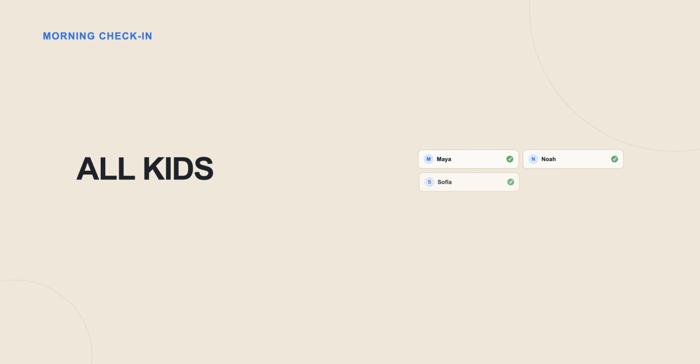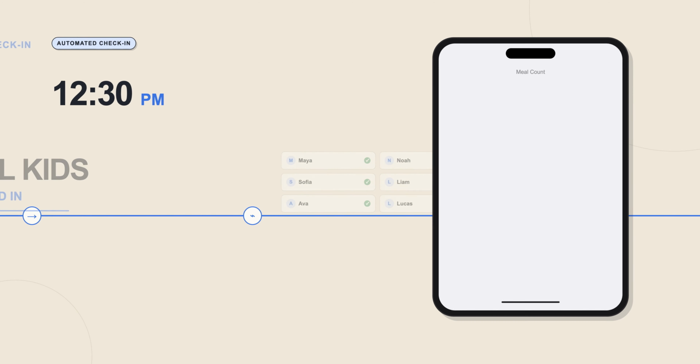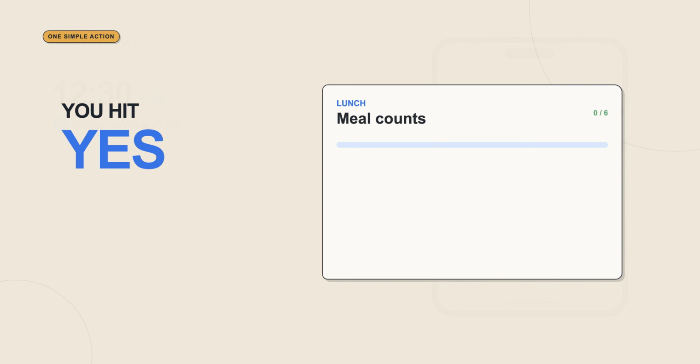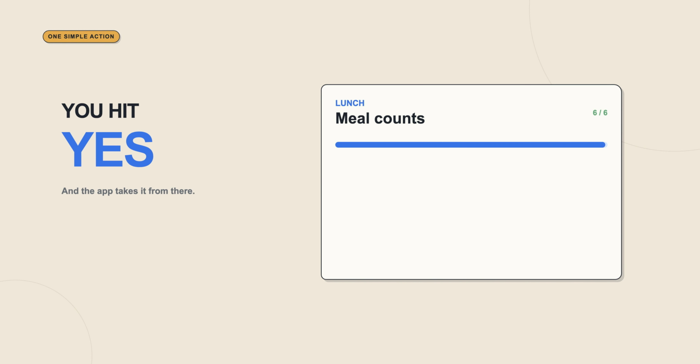So I'm going to show you what it looks like in two scenarios. The first scenario is going to be your typical day. All kids arrive and have been signed in. It's 12:30 p.m. and you get a phone notification that reads, "I see it's lunchtime and all kids are here. Submit meal counts for lunch." You hit yes and the app completes the meal count submissions on your behalf with your permission.